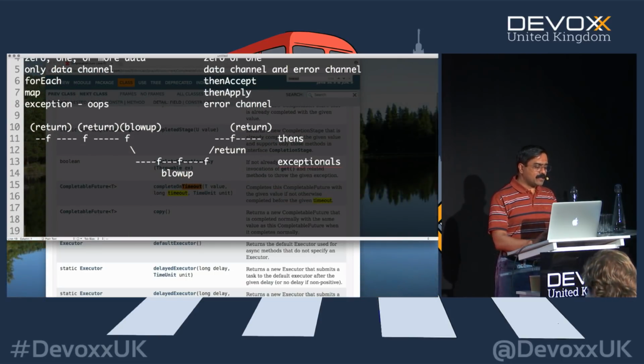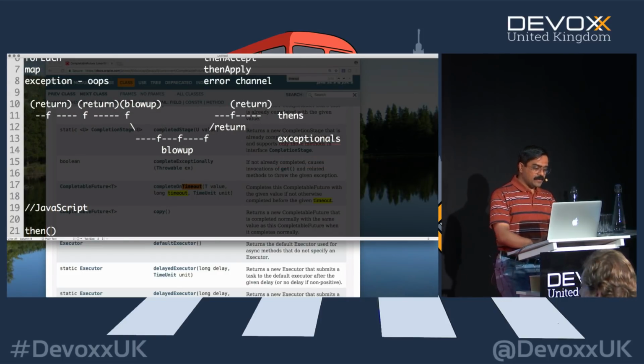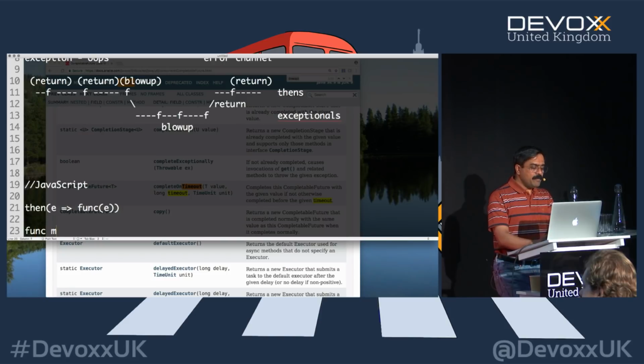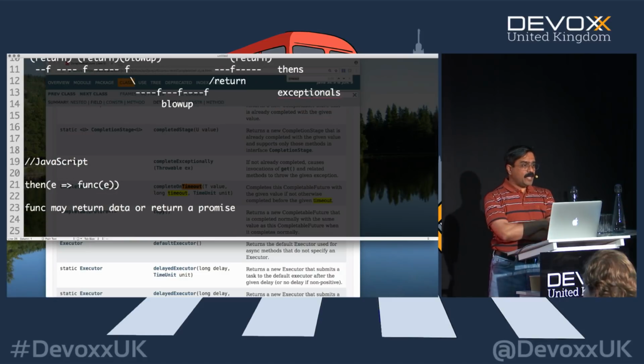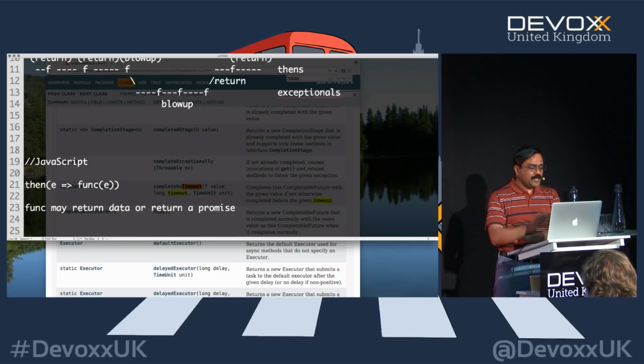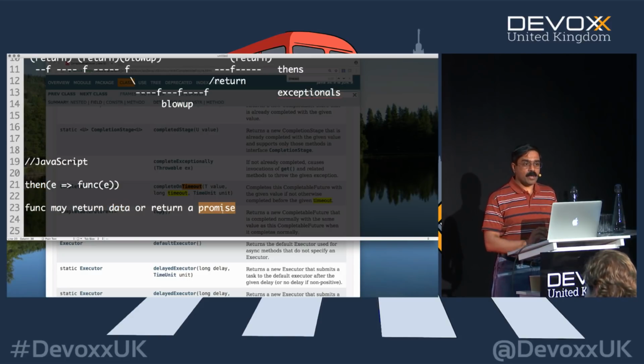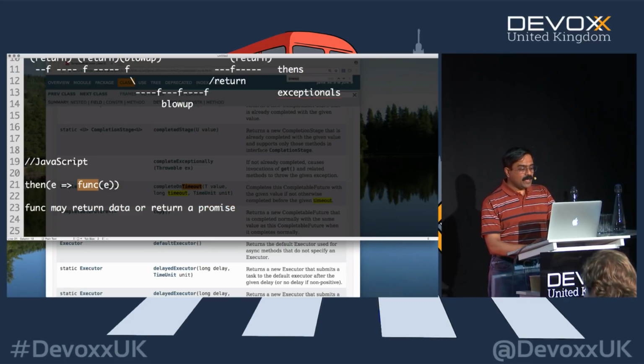Let's, for a minute, talk about JavaScript just a little bit. In JavaScript, when you say then, and you're providing a function, let's say you take some data and you call a func on the data. Well, what can the func do? A func may return data or return a promise. This is the capability in JavaScript. The function you pass to then may return data or it may return a promise. Why would you want to do this? If you return a piece of data, well then, this always returns a promise.